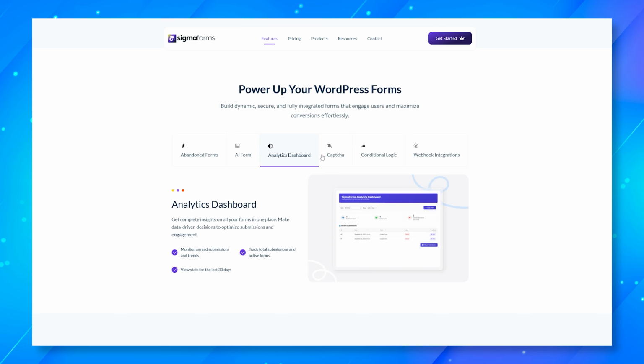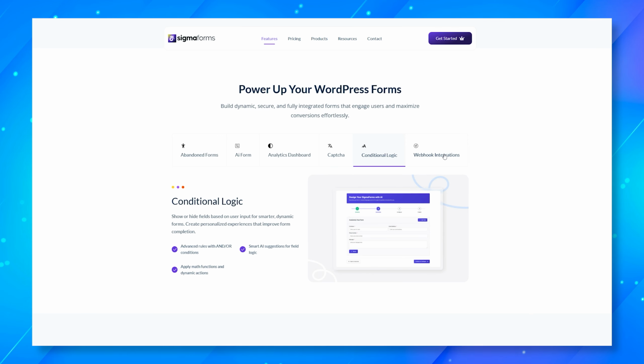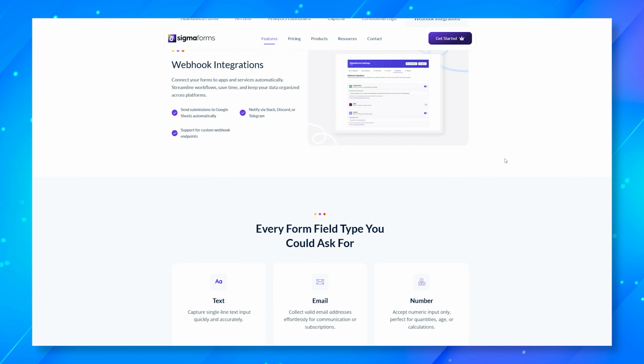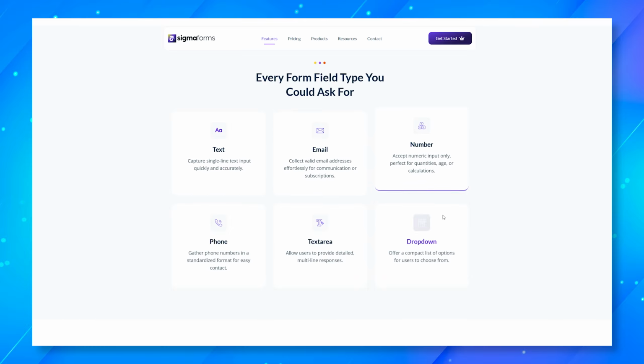With AI form generation, conditional logic, and advanced analytics, you can collect data efficiently, track performance, and enhance user engagement, making form creation faster, smarter, and more effective. Let's see it in action.